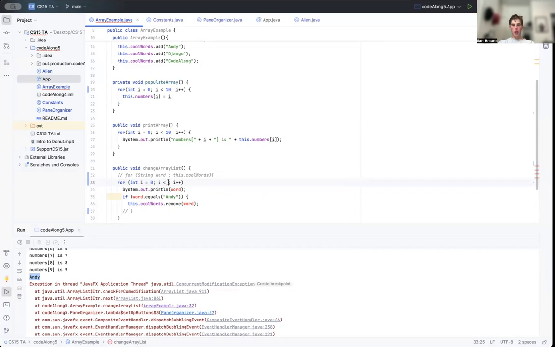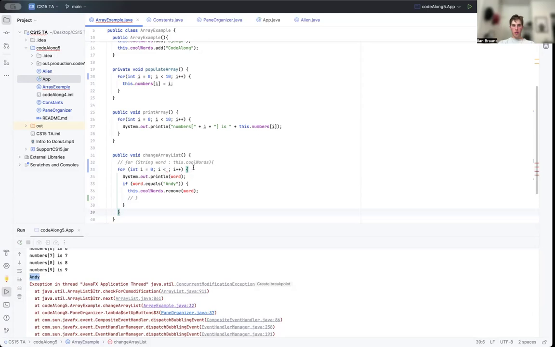Right, so we're going to iterate over our list. What should go here? What do we want to iterate until? I should keep going until i is at the very end of our list.